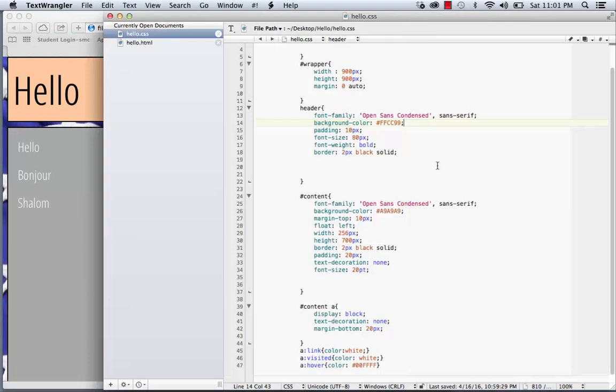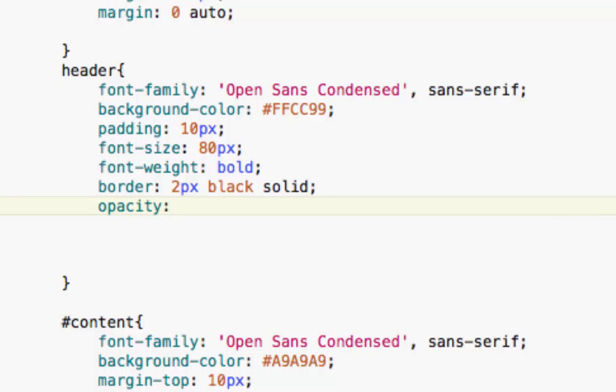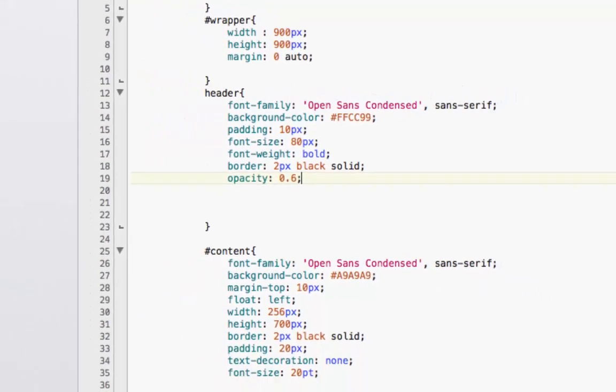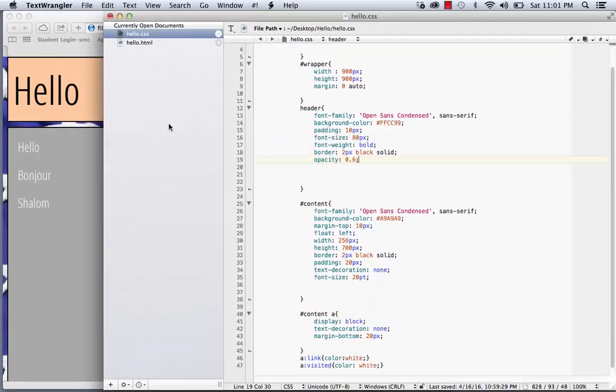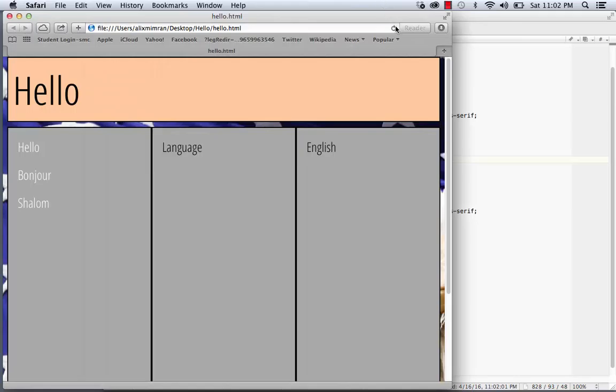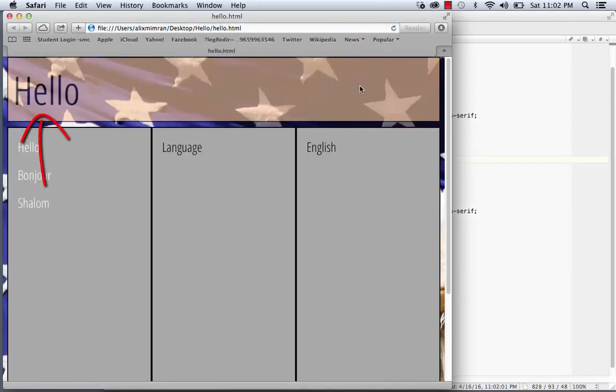Now you want to add the opacity property to your header div. This property ranges from 0 to 1. I'm going to set my opacity to 0.6. You can test out different numbers until you find the one you like. Let's see how that looks. Notice how my text also became transparent.